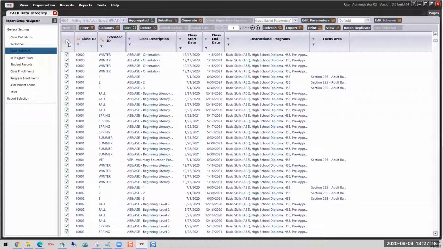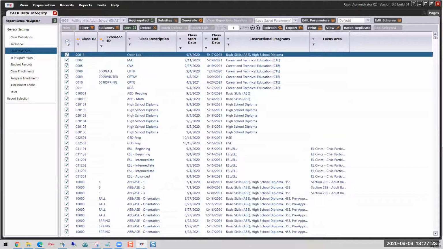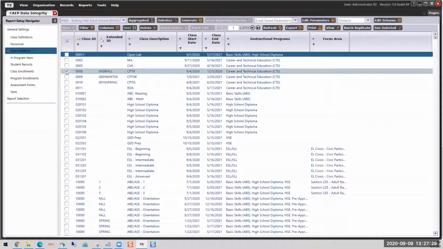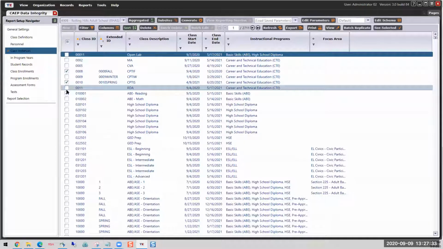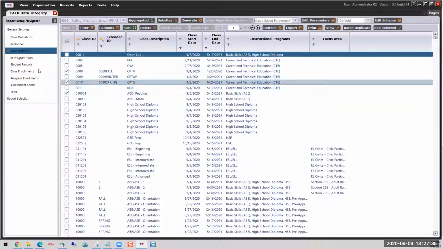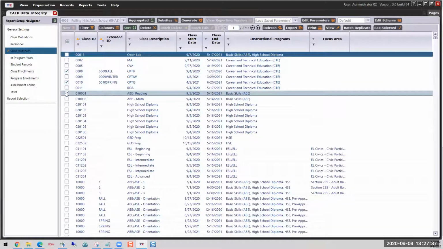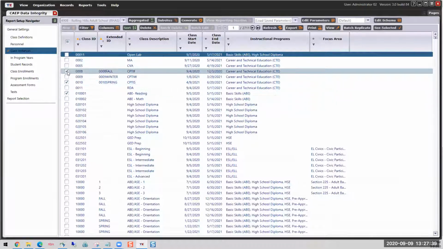So if I would like to generate it only for a particular class, I would uncheck all of these classes by clicking this general checkbox and just picking and choosing the ones that I want to see on my report. So this is another way of making additional filtering through the classes.